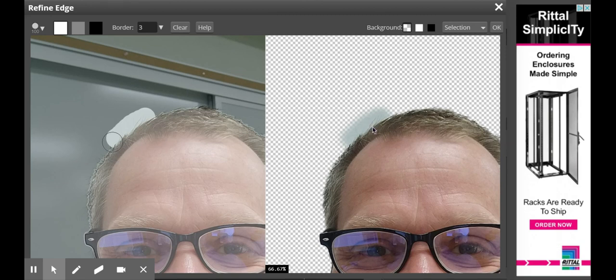So I'm going to go Control Z, pull that back. I guess Control Z works, just a little smaller. I'm going to use gray. Gray is what we call unknown. And notice white is foreground, which means I can see it. And then black is background where I can hide it.